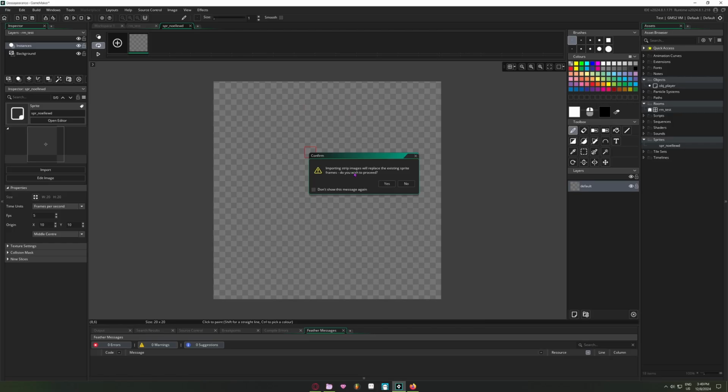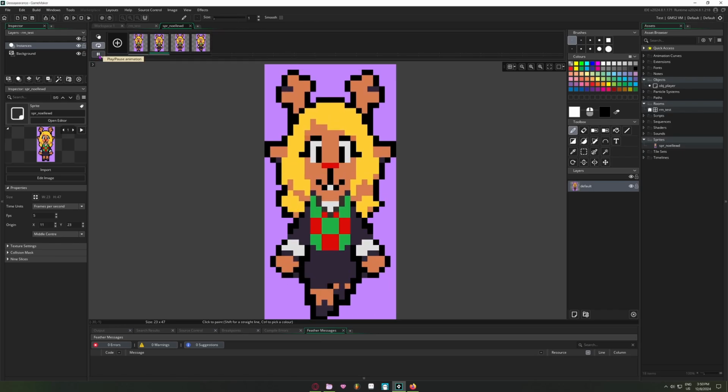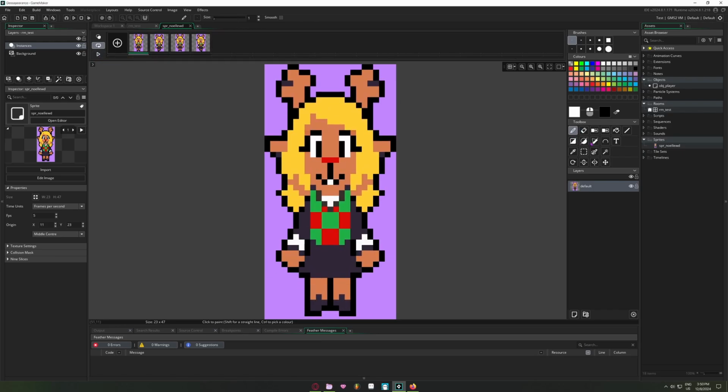So we want to convert. And yes. And now we have 4 different images for Noel's walk. And you can click the little play button to show that it works. Great. So now what we want to do is get this magic wand tool right here.